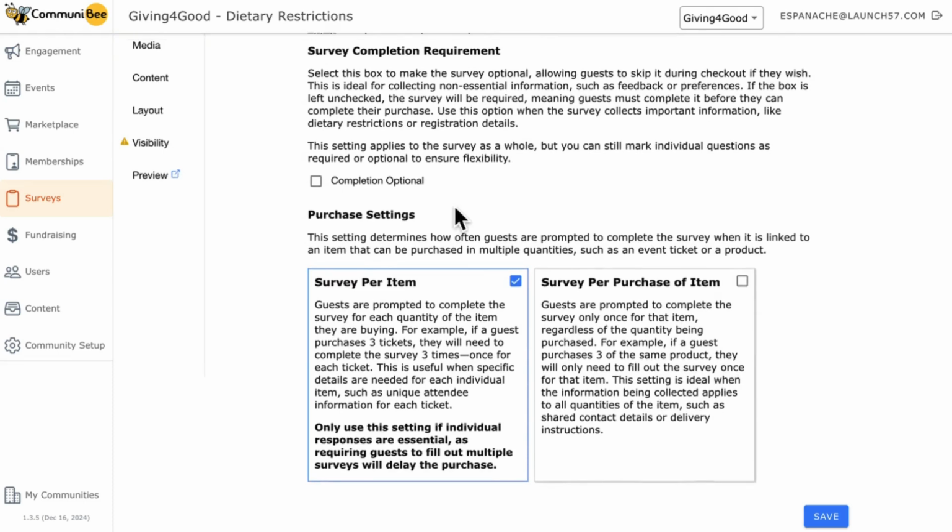You can also set the purchase settings. So the two options you have are to have the survey appear per item or have the survey appear per purchase of item. For the survey per item, this would mean that if someone purchases 2 event tickets, they would be prompted to fill out the survey twice.